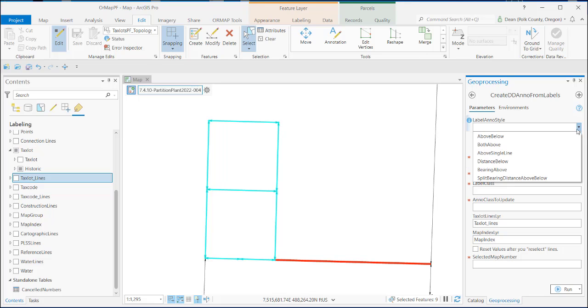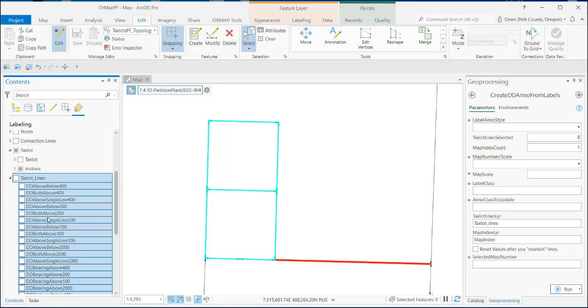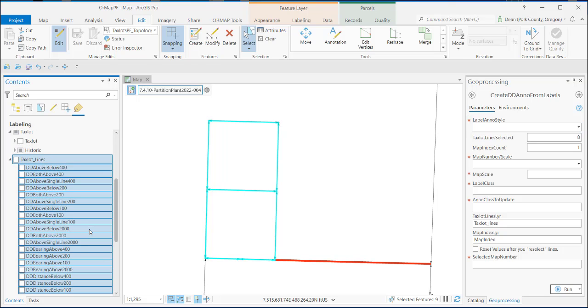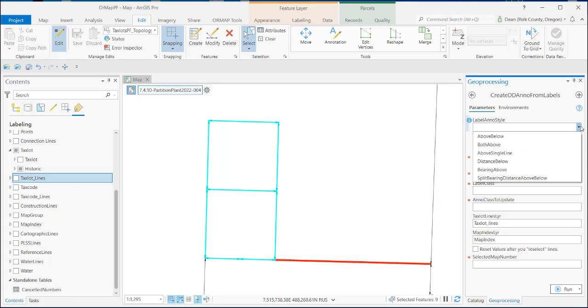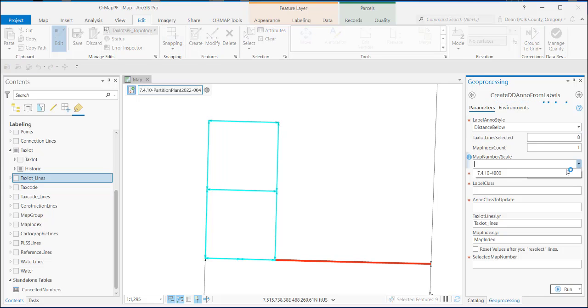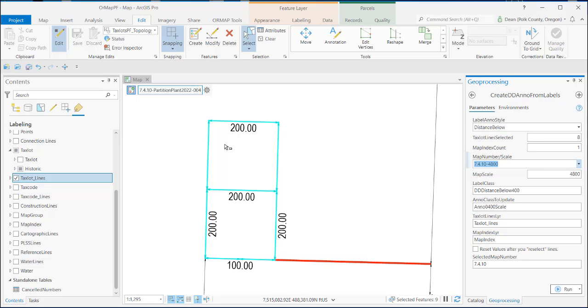So my various annotation styles that I've got, draw both above single, distance above, bearing below, are all tied to the labels associated with the tax lot lines. And I've created a whole bunch of different label styles to do that. So in this particular case, if I wanted to draw my distance below, after I've selected my map number, so it shows me the map number at the correct scale, it is now drawing those distances with that particular label style.